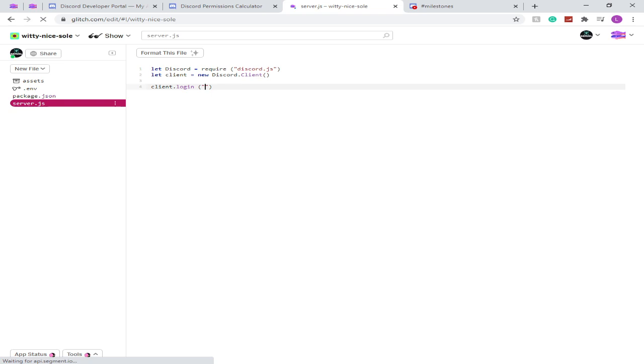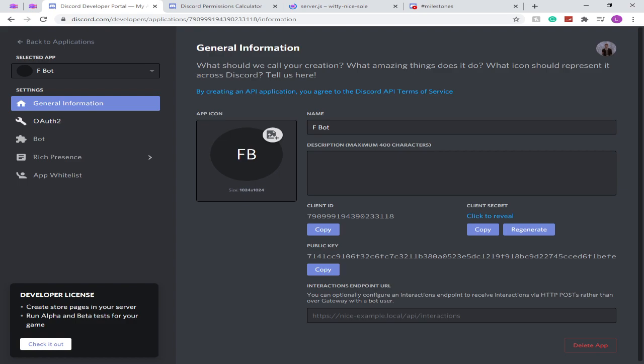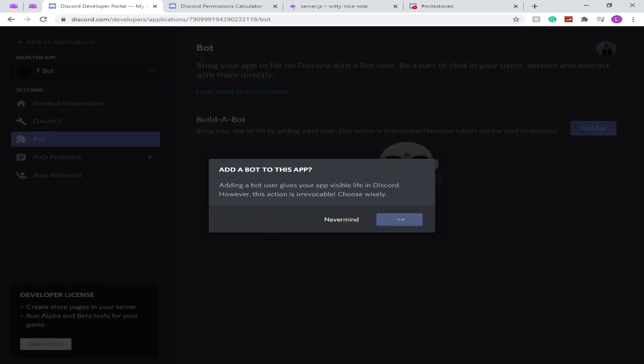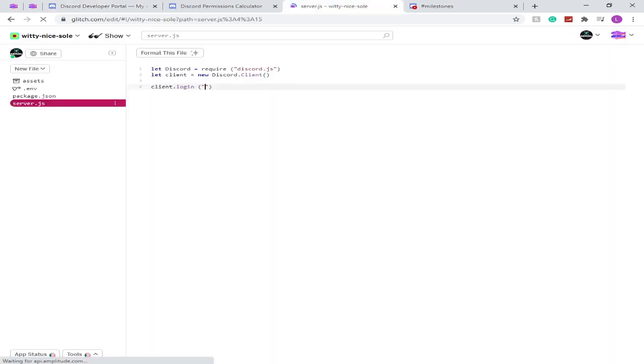So now let's make a new application, fbot, right? So now you want to make it a bot. You want to copy the token. Don't give anyone else that token. Paste the token right there. Now you want to make that last. It's line 10 for me.